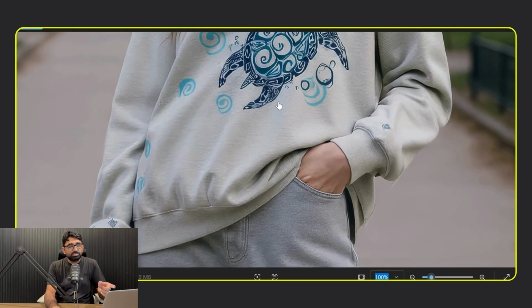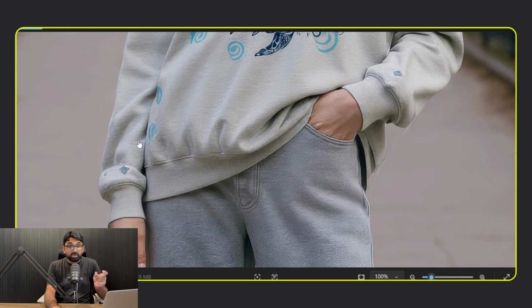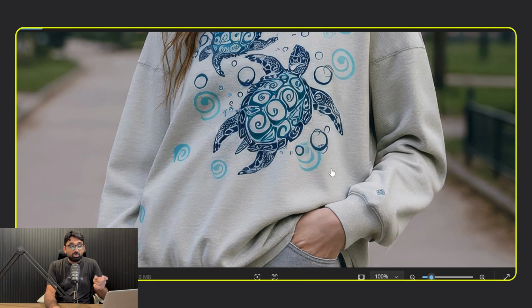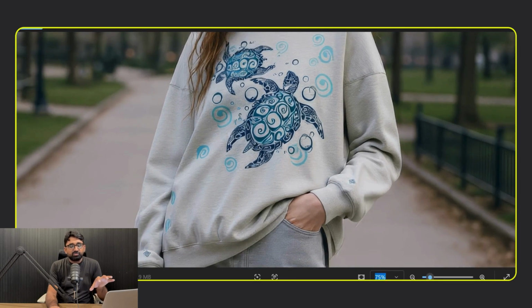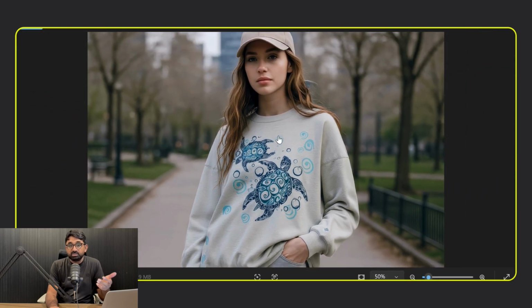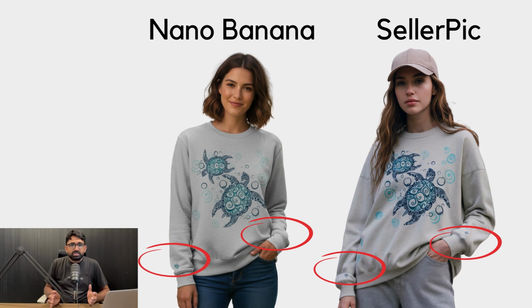and if I zoom in you can see all the macro details of the design are here. You can see the logo on the right arm, and then you can also see the logo on the left arm. So basically all the macro details of the design are very well placed and these are consistent, while in the Nano banana feature these were missing. Now let me show you a comparison of both images and let me show you exactly how it looks.